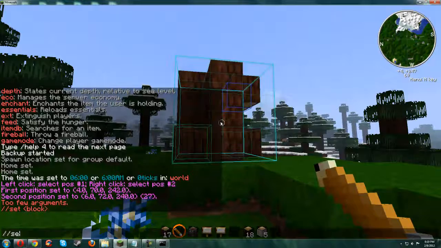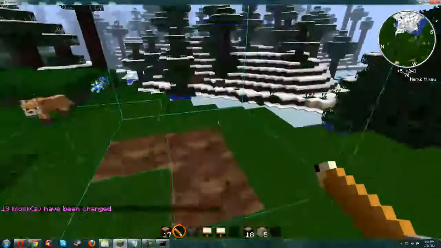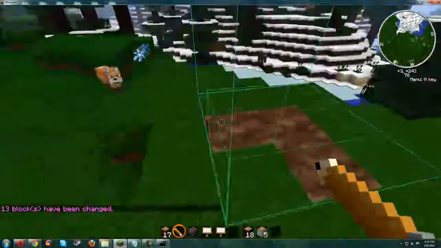So you do set and a data value, but you're going to have to Google data values to set to whatever you want. The most important one is 0. 0 is the block for air, which means it goes away. So let's set it to 0, and it deletes it. It's very helpful if you want to do anything. See, there are the blocks that we set.